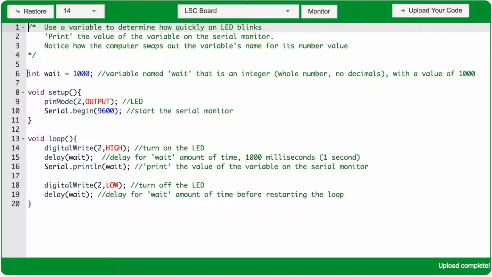Above the void setup function, we're going to create the variable. And the first step there is to determine what type of variable you want to use. This is an int variable that stands for integer, and that means it's a whole number with no decimals.